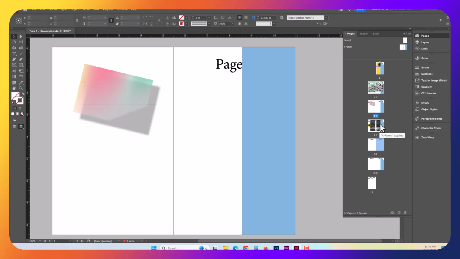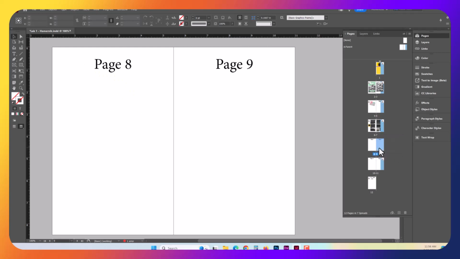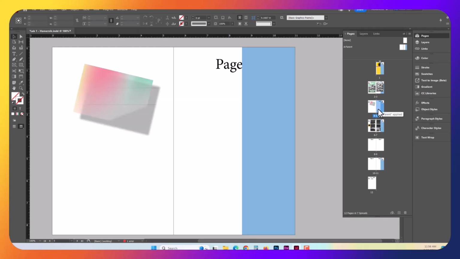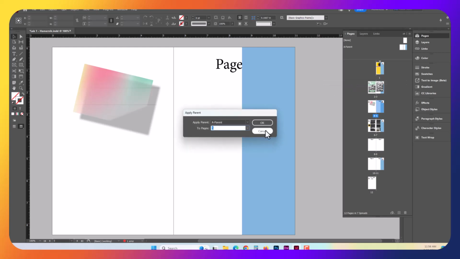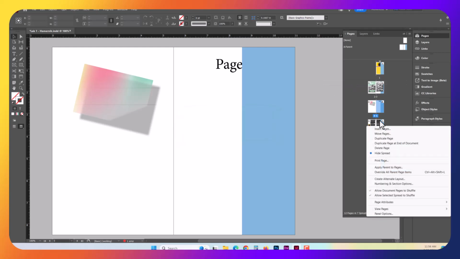Now this one does not have it. So why does this one not have it? That means that this particular spread is blank and does not have a parent page template attached to it. So to do that, for example, let's go up here. You would select the spread that you want the template or the parent page attached to, and you can go right up here and you can see where it says Apply Parent Pages. And this is where you would apply a parent page to a specific one.